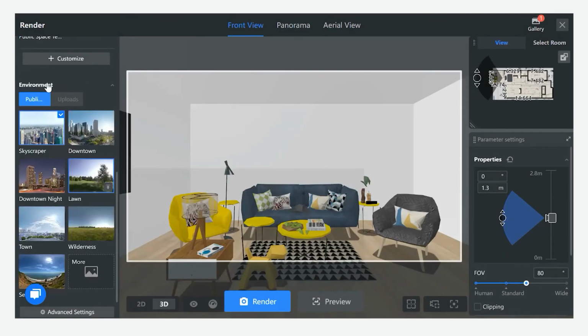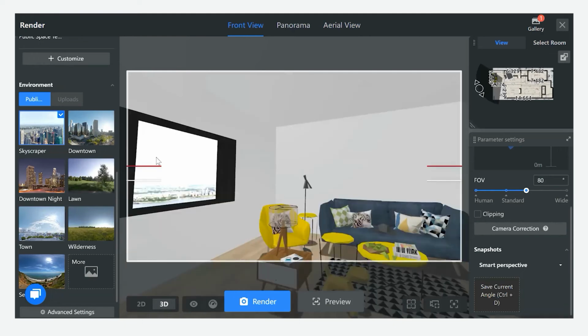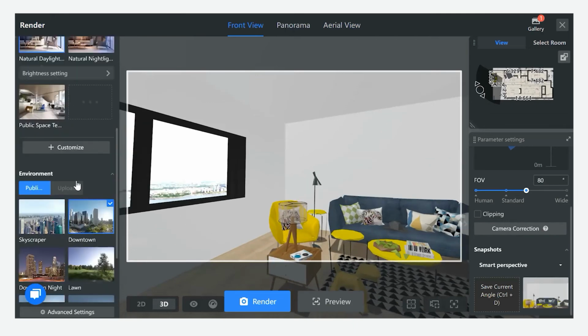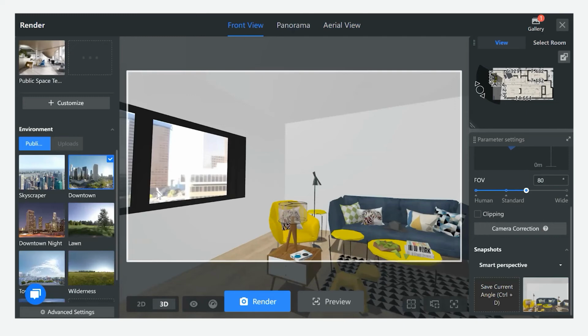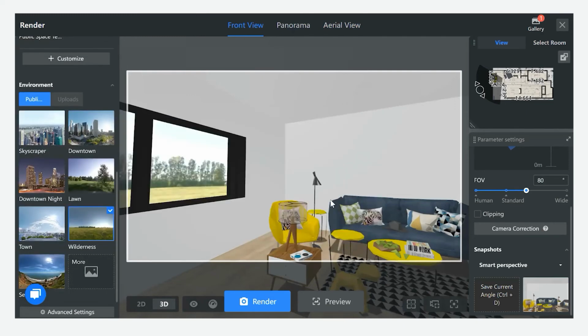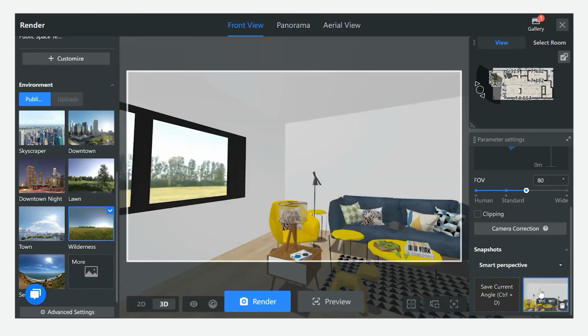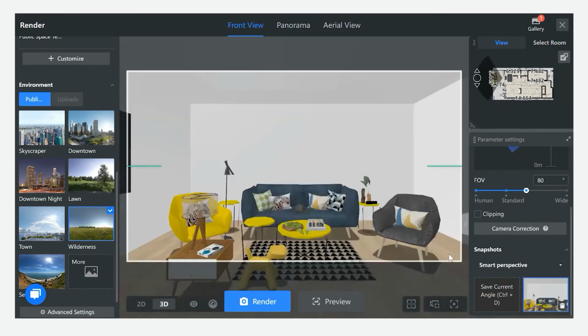And here you can also choose what you have in your environment. For example, let me first save the current angle, save this composition. And I click to see the outside and I can choose another scene. Then you can upload your own surroundings to it and it will show around the windows. For example, I love this green space. So click here to get back to the scene.